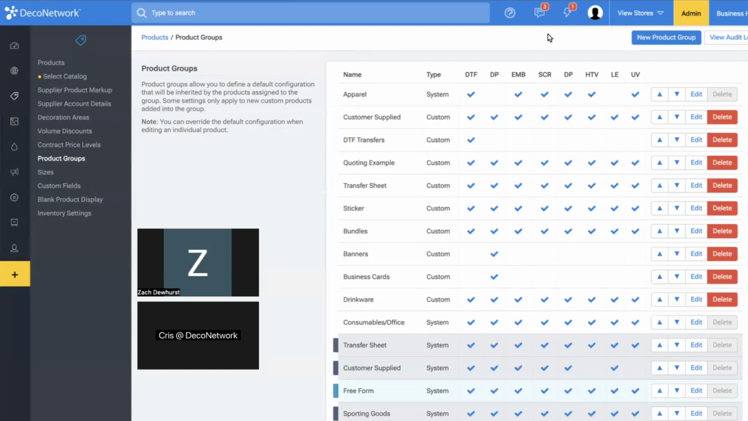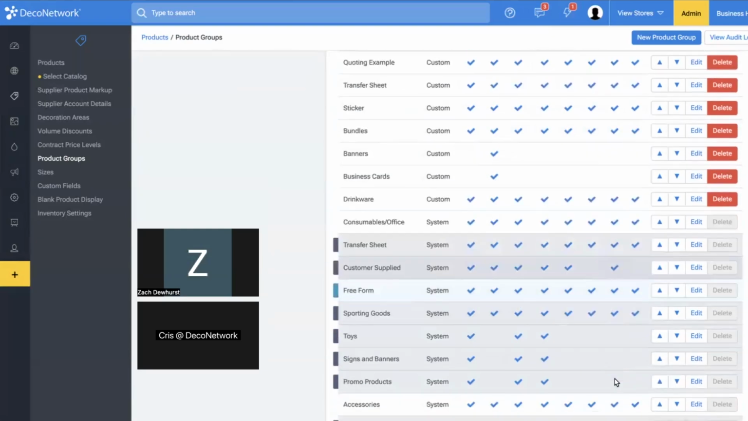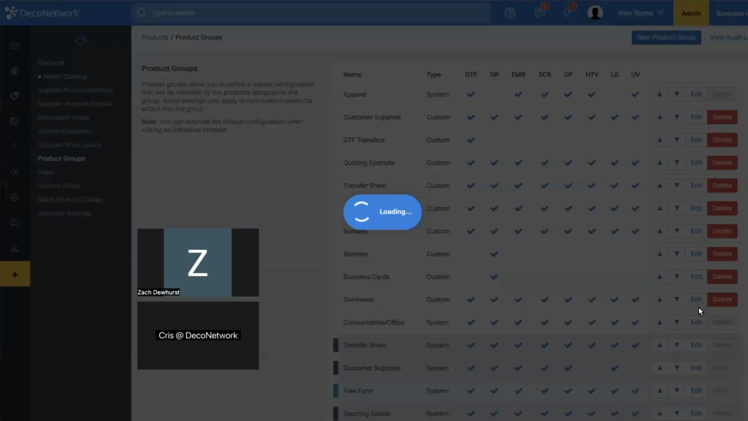Yeah. So now most products are in a group by default. You don't have to be, but most are. And the nice thing is within the product group, I'll choose just something random here like accessories.